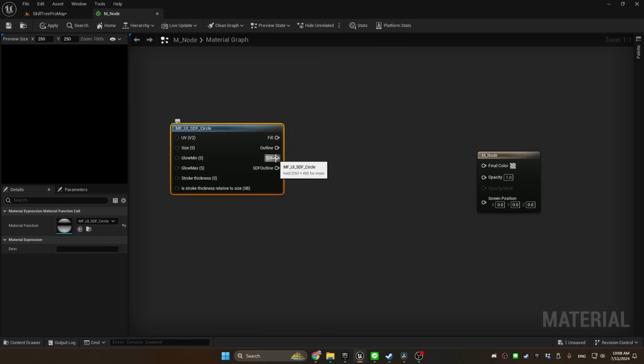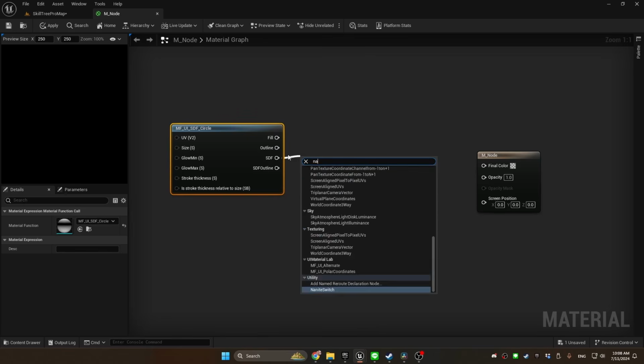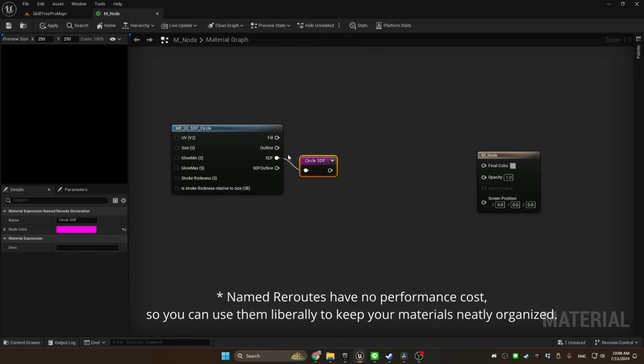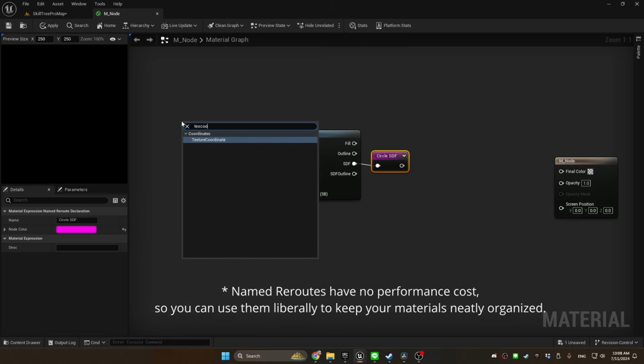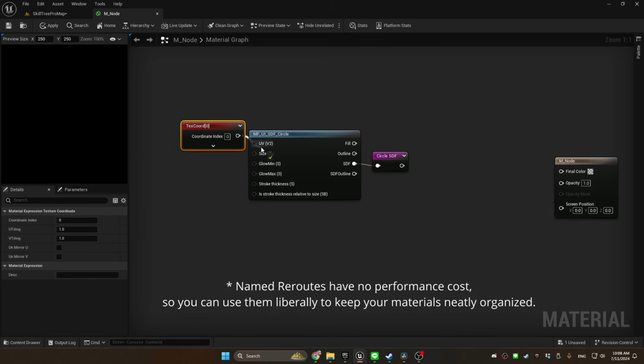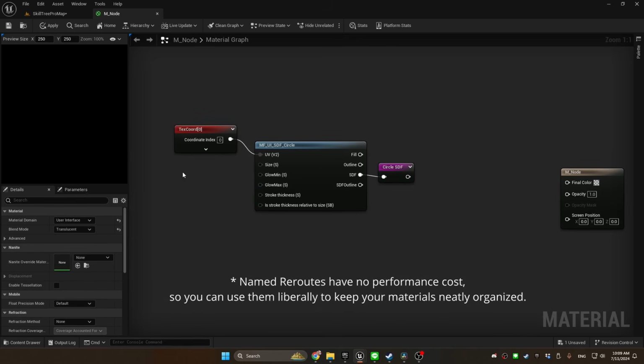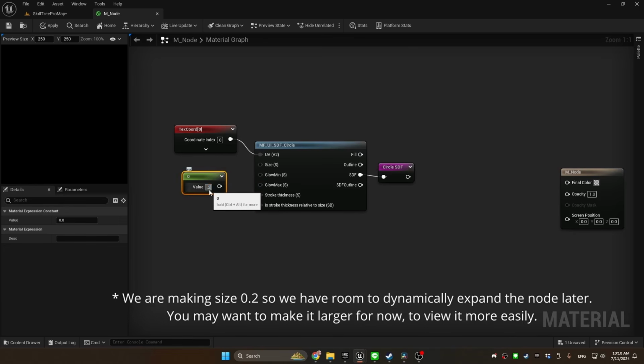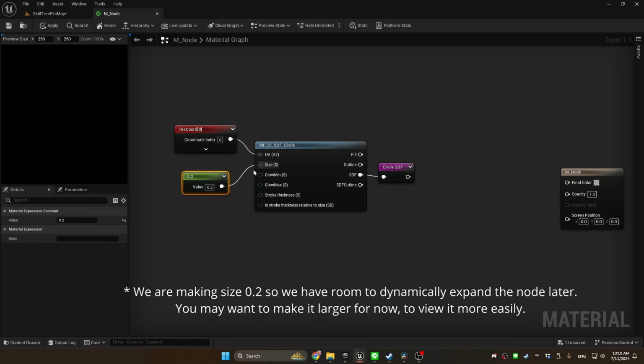So what we're going to do is drag off the SDF output and add a named reroute. Call it circle SDF. And we'll plug a text coord into the UVs and hold 1 on the keyboard, left click to create a constant. Make it 0.2 and that will go into size.